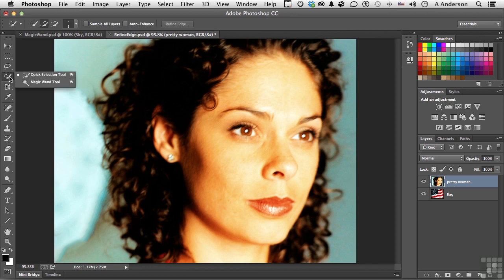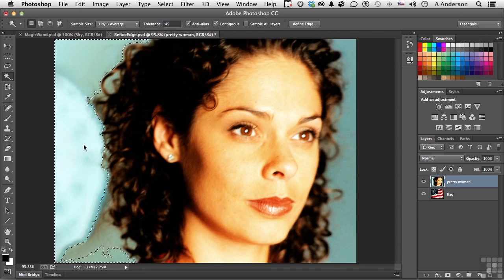Let's come over here. Let's pick up the magic wand. Let's do a tolerance of about 45. Sample size 3 by 3. Contiguous and anti-aliasing on. I'm going to come over here and click. And I'm going to do some shift clicking, just like that, till I get what I think I want.